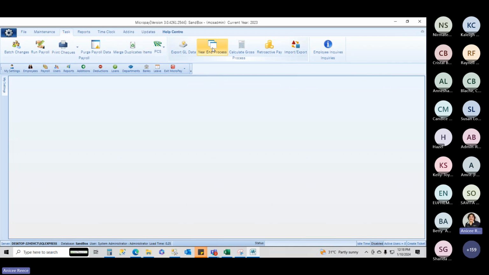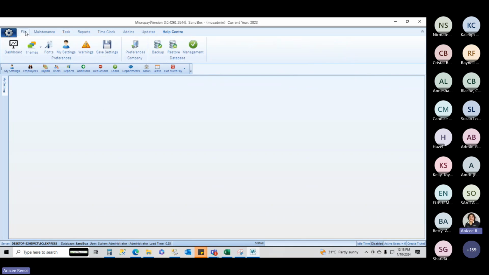Or actually, no. First, we're going to go to file and backup. We always tell you all, do a backup before you do anything major in Micropay. We tell you do weekly backups, fortnightly backups, bi-monthly backups, or even monthly backups, right? So you click on backup.